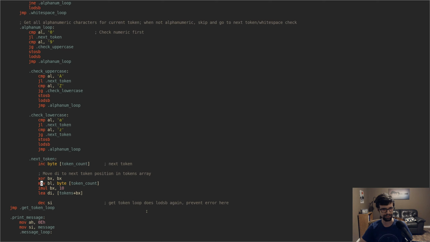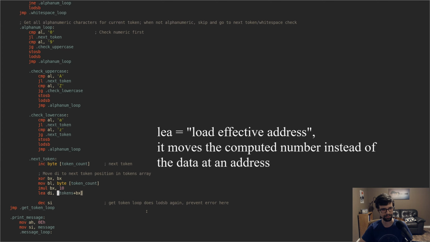XOR BX, we move that into BL, multiply it by 10, because our tokens are, for this example, 10 characters long. So the next position in the tokens array would be 10 characters after the previous token. So if it starts at 0 for token 1, our second token would be at position 10, because it'd be after 10 bytes starting at position 0 in the array. So that's what we're doing here, multiplying whatever count we have by 10. So to start out, it would be 0, but when we get the next one, this will increment to 1. 1 times 10 is 10, and we'll load the address of the tokens array plus 10 into DI, which is pointing to that position in the array. Or it'll be 10 after that for the next token.